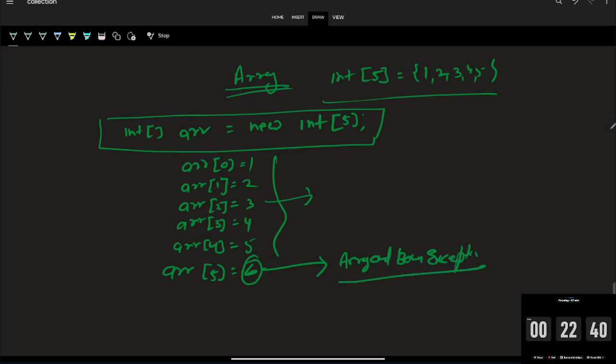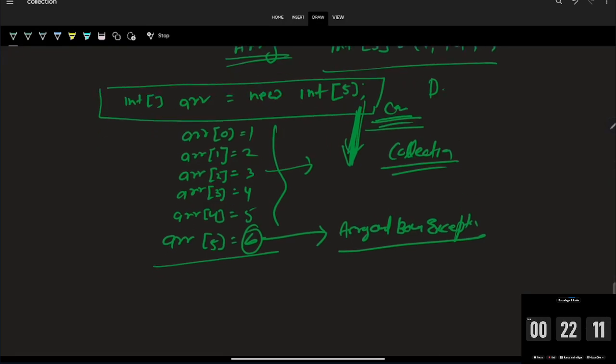Why this exception? Because an array is not growable in nature. It is not dynamic. So this is the main reason to introduce collection. This is the main reason they introduced collection.